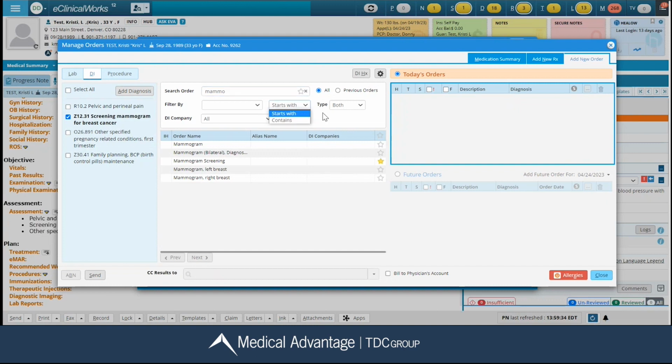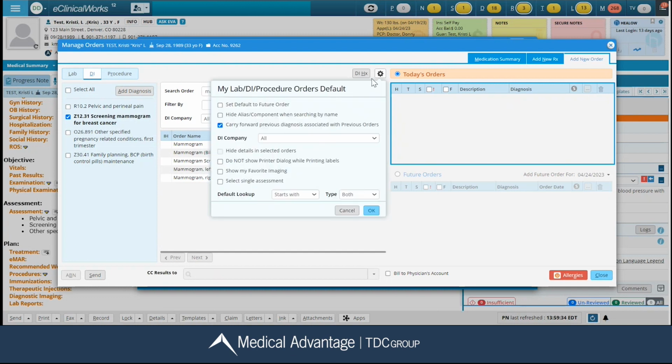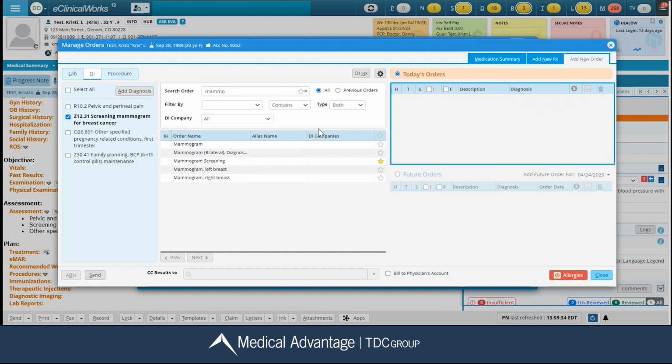This is a personal preference, how you would like to search. You do have this little settings gear icon up here in the top right, and this is on every page, lab, DI, and procedure, that you can click on and make your default lookup settings here. So if I want mine to always default to contains, I can click OK, and now this will default to be listed here for me. And there's also some other settings in there you can set, like your default company or your default favorites, etc.